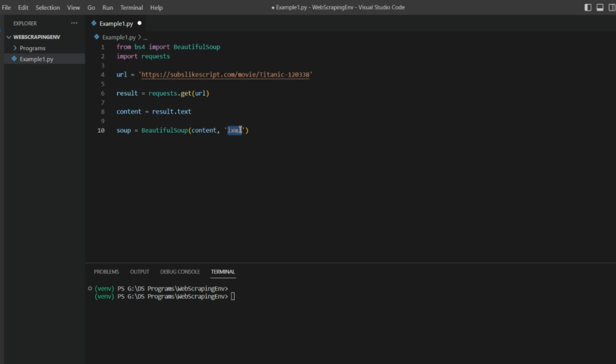Here is the new thing we saw: LXML. Okay, so earlier we saw that we could use the HTML parser, but that was only for HTML. But if we write LXML, it is for both XML as well as HTML content. All right, so you just have to install it. pip install lxml, that will be fine.